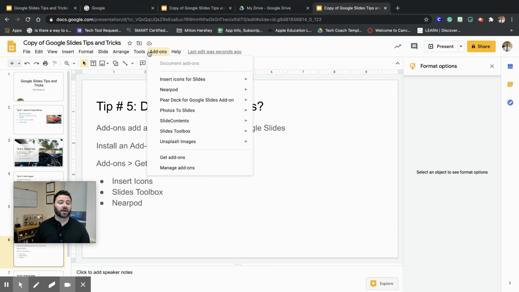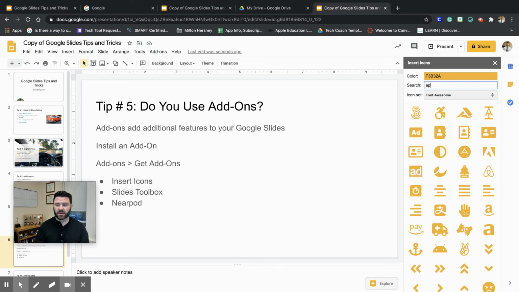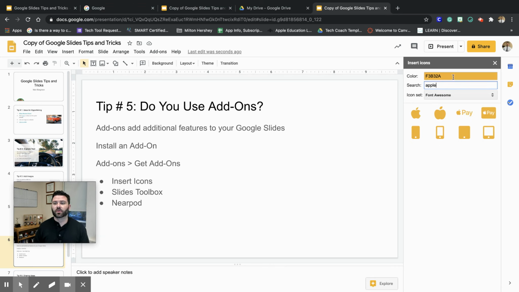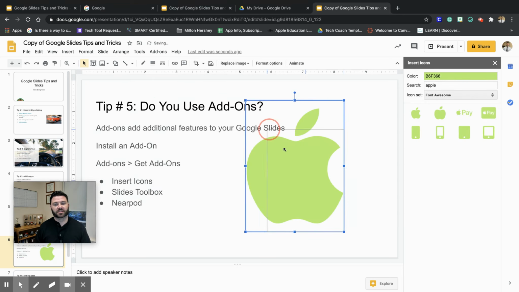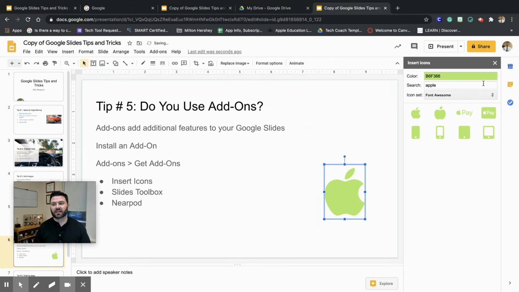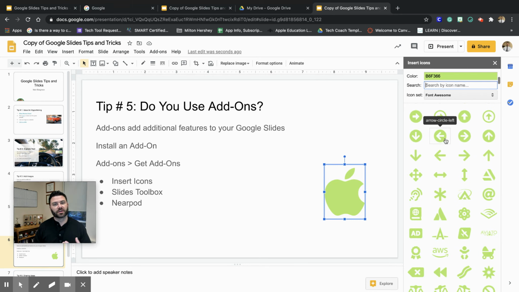One of my favorite add-ons here is called Insert Icons for Slides. And I'm going to open this up over on the sidebar here, and you're going to see that I can type in a word. So I'm going to just type in the word apple, and then I can change the color right here. Okay. And I'm going to go ahead and click on this, and it will add that icon into my picture. And then, I could resize it. I can do some different things right here. I love it because it does have a lot of really great tools, a lot of great features, and you could customize the color.